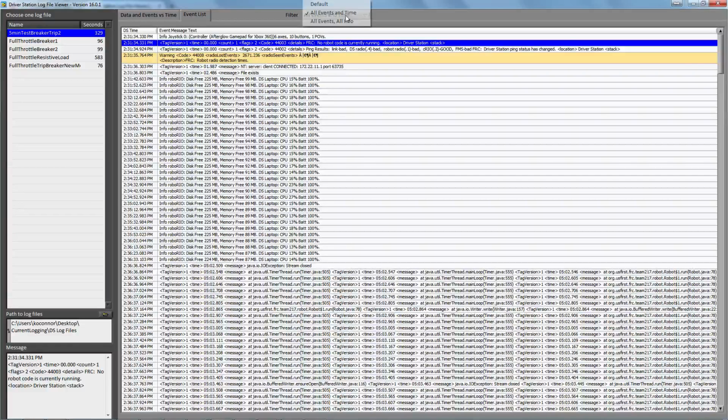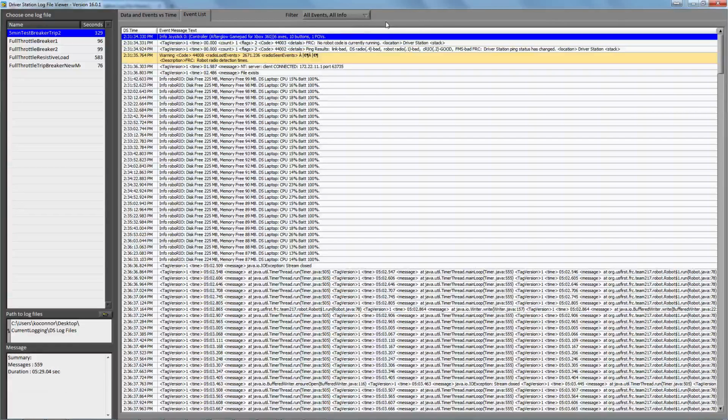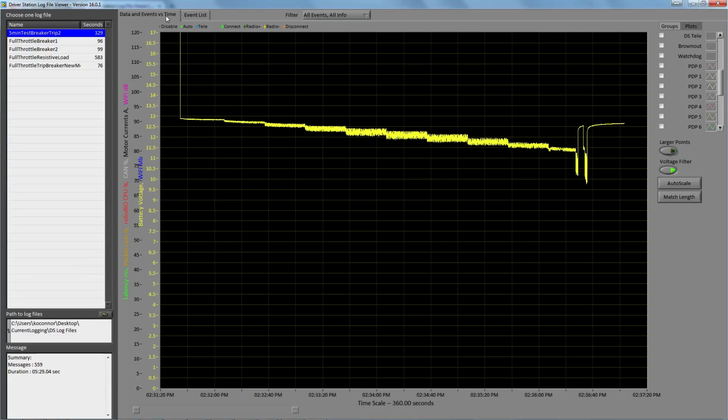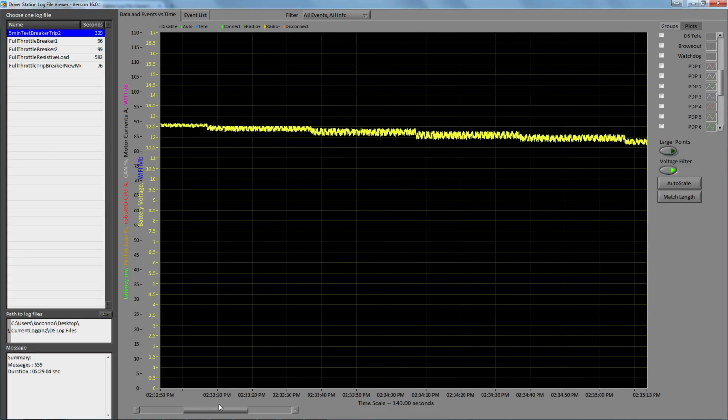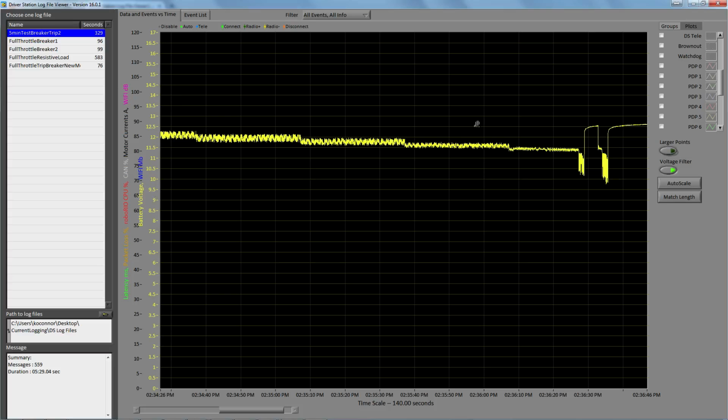entry in here as well. And all events, all info doesn't look a whole lot different. So that's, other than these buttons over here, which we haven't covered, auto scale we sort of did, that puts the whole log here. Match length will zoom in to approximately the length of a match, and then you can scroll around and find the match start and see the log of the match.